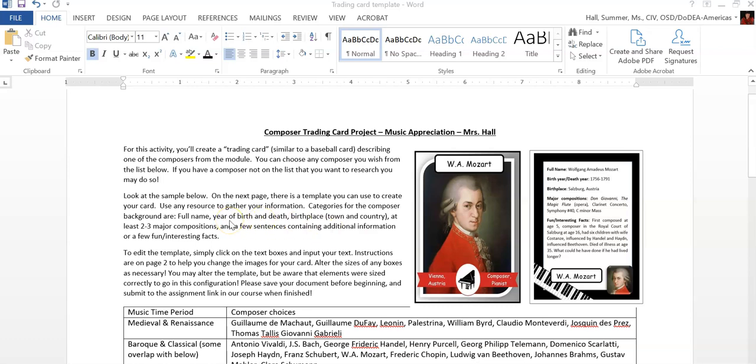Of course, this is Microsoft Word, and there are a few things that you're going to need to know before you get started. If you feel comfortable manipulating the template, you can go for it. Otherwise, you can use everything as it's created here for you.